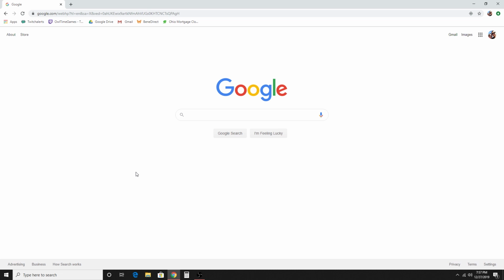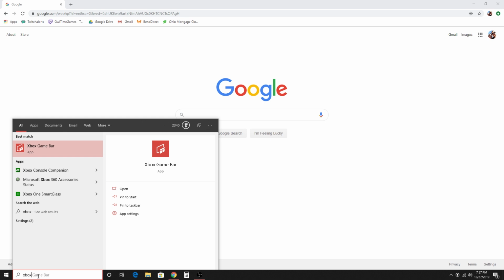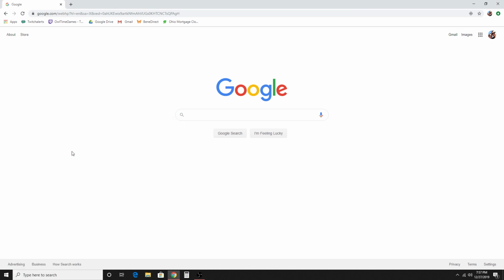Hey everybody, today I'm going to be going over how to do screen recordings in Windows 10 without having to download anything or having to pay for any type of service or anything. So just go down here to Cortana and type in Xbox, and the first thing that pops up for me is Xbox Game Bar. You might actually have to type in Game Bar and click on the app.